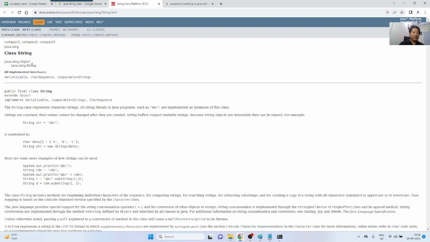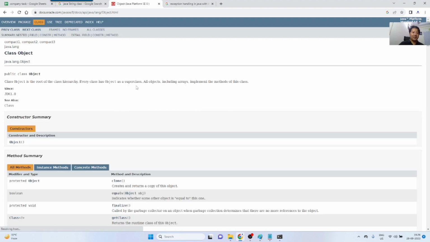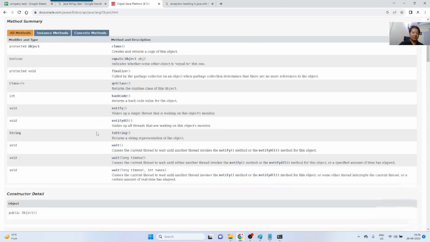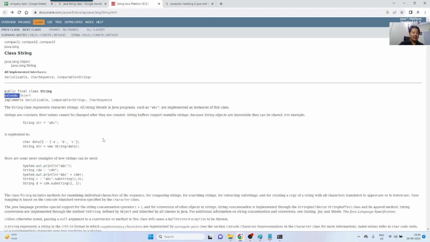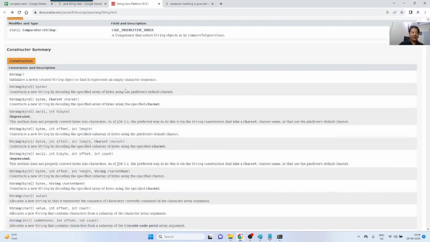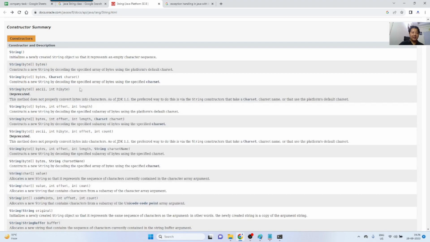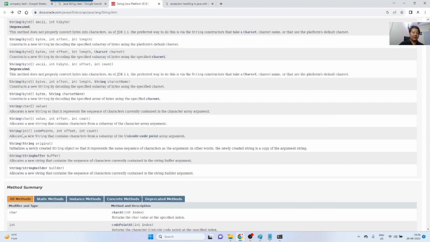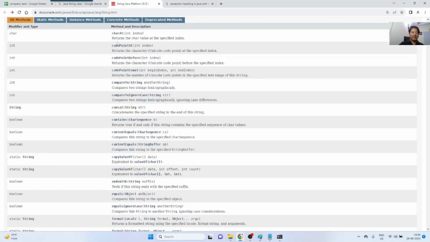This String class implements the Serializable interface, the CharSequence interface, and the Comparable interface. Remember this, and it is actually extending the Object class. The Object class is the father of all the classes, you could say. We already know how we define the String class. The only thing is it has different methods that I'm going to explain one by one. For example, it has constructors with different kinds of argument types, and it has the methods.